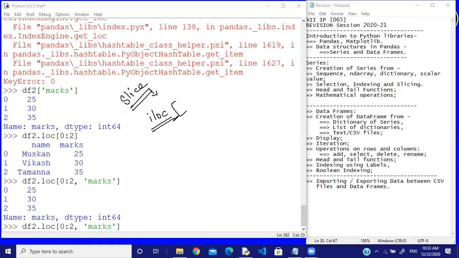So what happened with the loc function? With the loc function, the start and end indexes are both included. Whatever you give as start is included, whatever you give as end is also included. But with iloc, because it is just like a slice, it's going to exclude the end. This is a very important thing you have to remember.